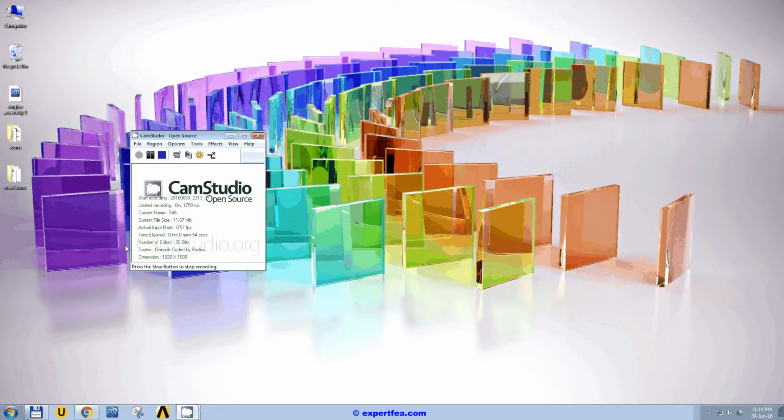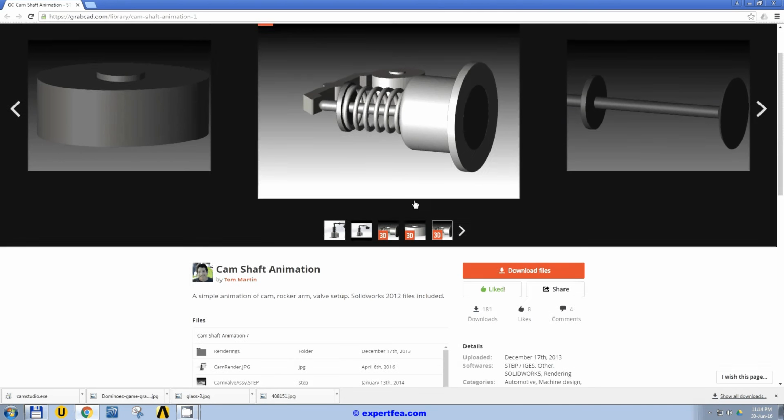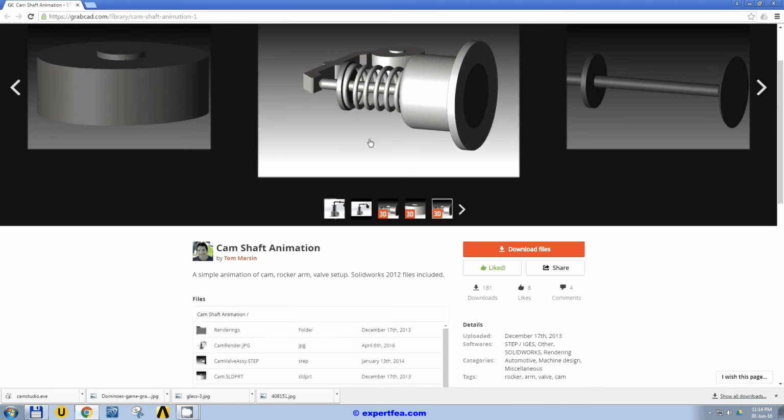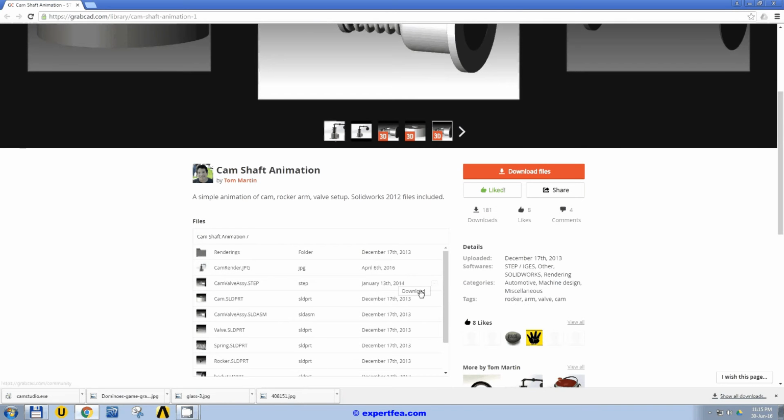So, getting directly to the subject, on GrabCAD.com I discovered a nice and simple geometry that we can use for today in order to make a dynamic or kinematic analysis. So let's download this file. It's part of a camshaft assembly from the distribution of an engine. Let us download the step file.